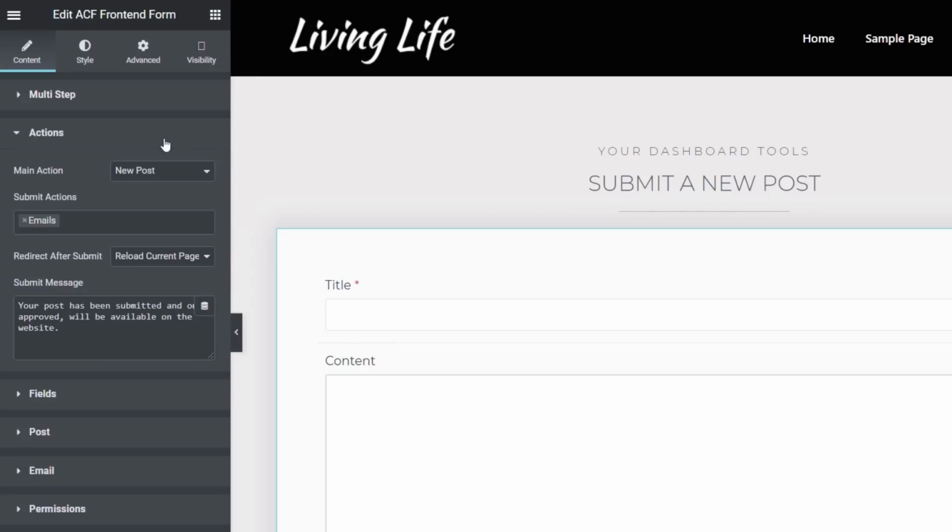The beauty of this is that we don't have to manually one by one go in and add in the fields we want to use. This plugin is intelligent enough that it'll pull all that data in, and if we want to fine tune it, we can do exactly that. So this is something simple. What's the action? Create a new post. What's the submit action? Well, we can send an email once it's been submitted. How do we want to redirect after the submit? You may want to send someone off to a second page, say, thank you for your submission, we'll review it, and so on.